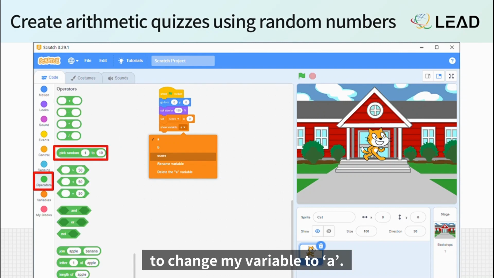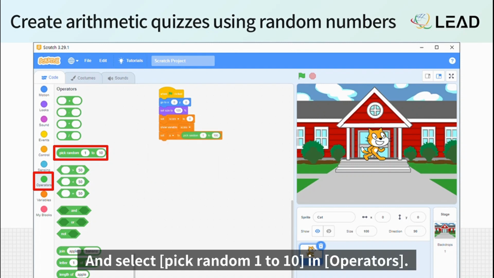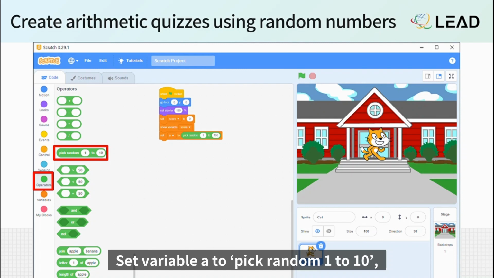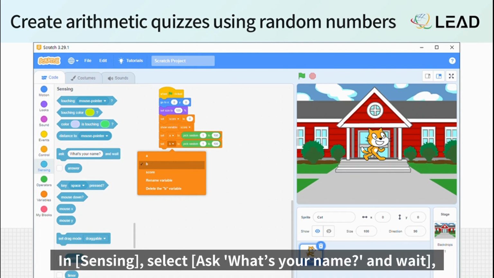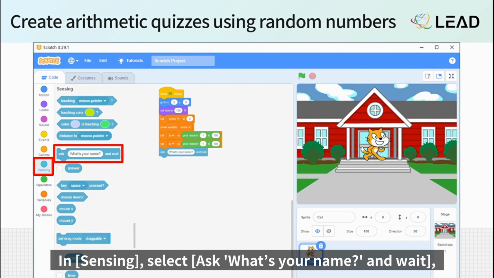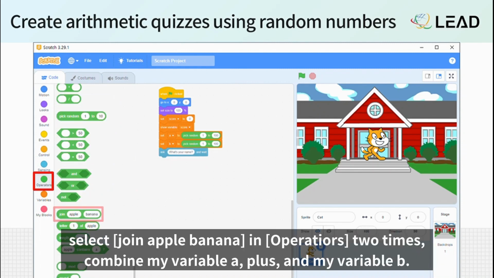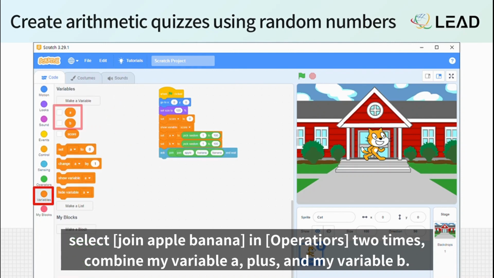Change my variable to a, and select pick random 1 to 10 in Operators. Set variable a to pick random 1 to 10. And also set b to pick random 1 to 10. In Sensing, select ask what's your name and wait. Select join apple banana in Operators to join the question. Combine my variable a, plus, and my variable b.